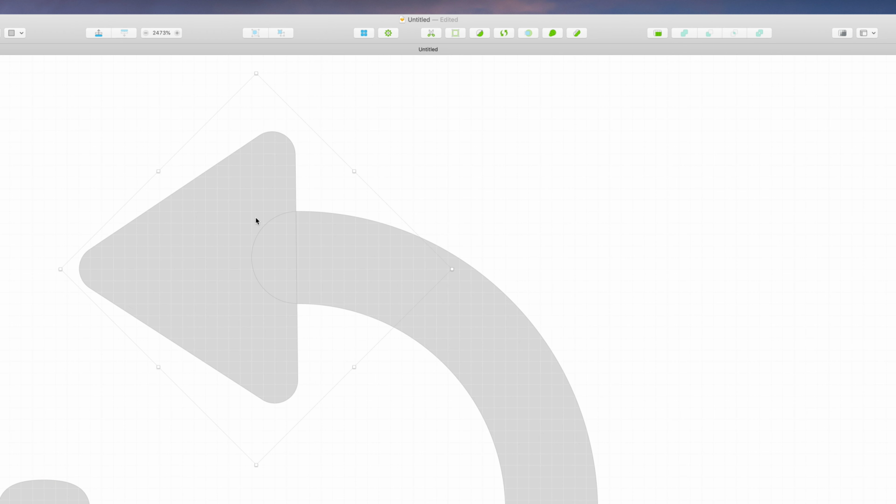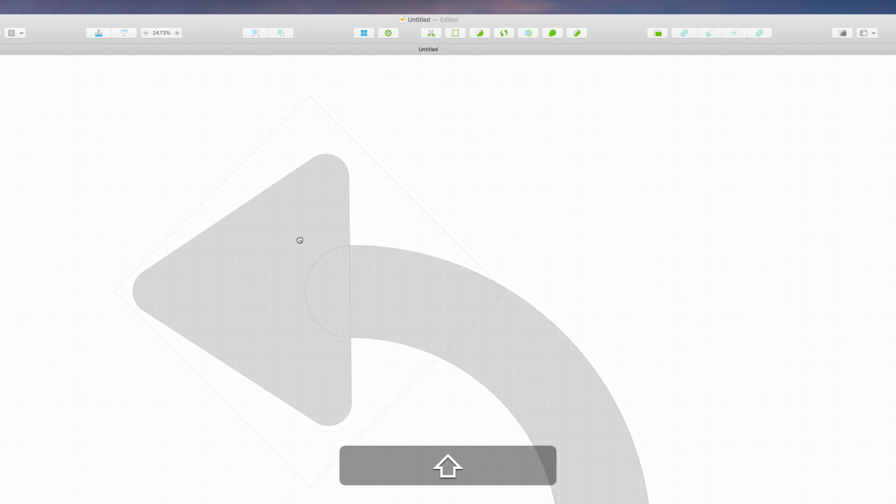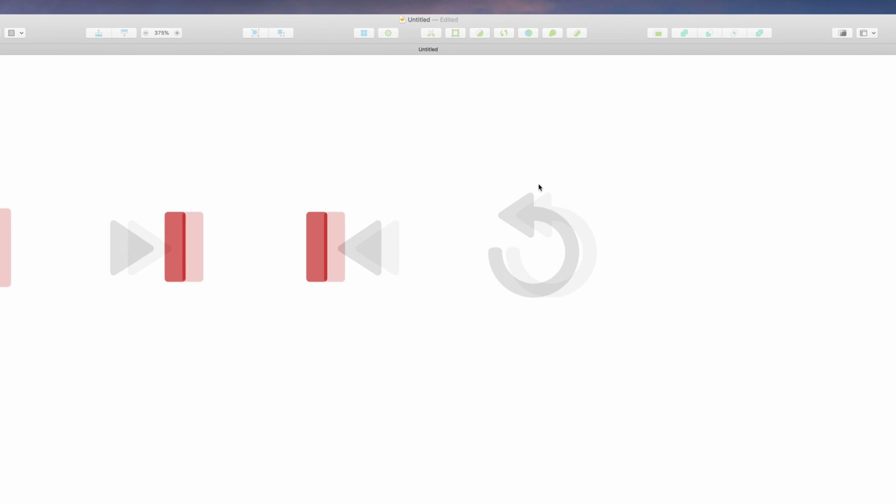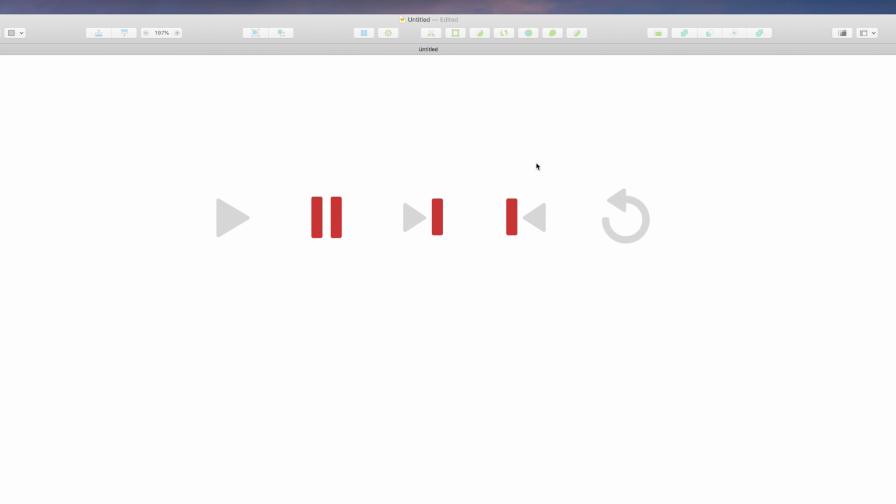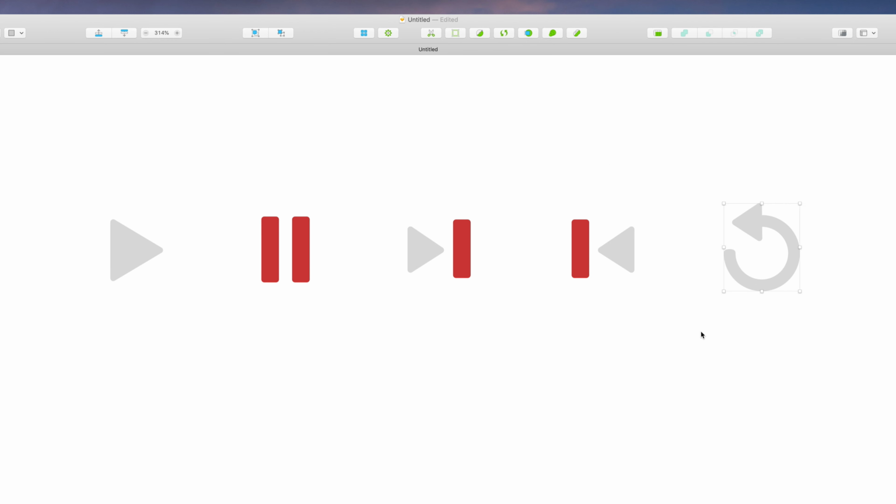It looks like the triangle still needs to even out a little bit, so maybe it needs to come up one. Something like that. And maybe my restart is a little big as a whole. Let's look at it in comparison to the pause. It is. It's a little big.